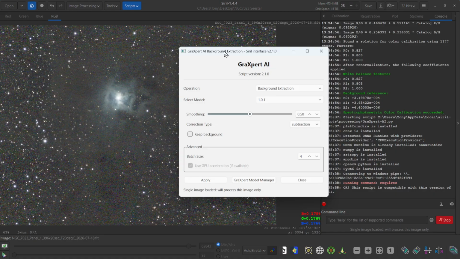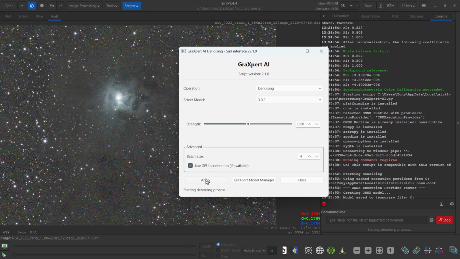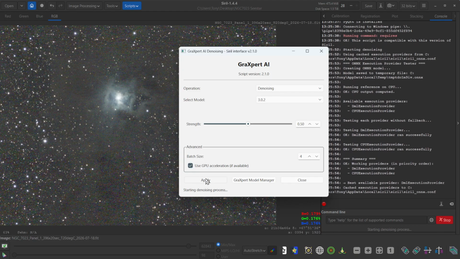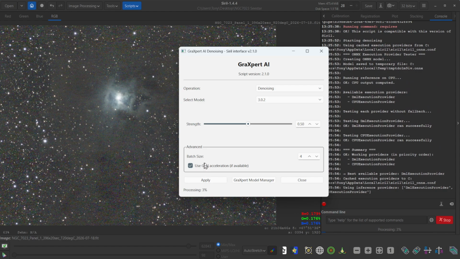So that brings up the GraXpert dialog again. This time for the operation, I'm going to select denoising, and I'll just leave the defaults as is. I'm going to click on Apply. Now this one is a bit more intensive on the graphics processing unit in my computer.